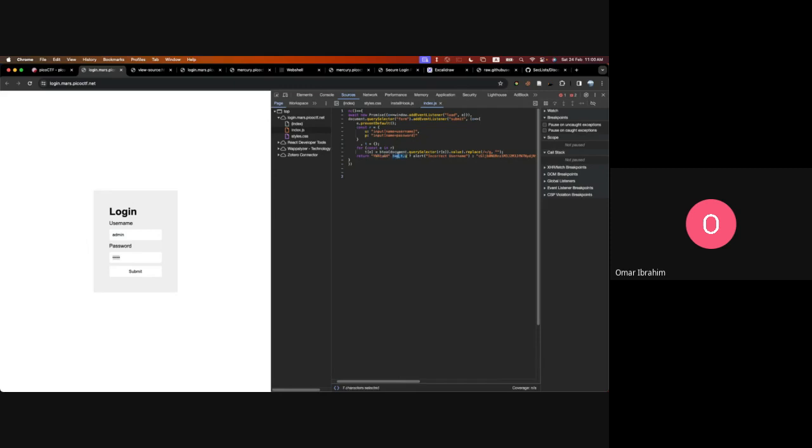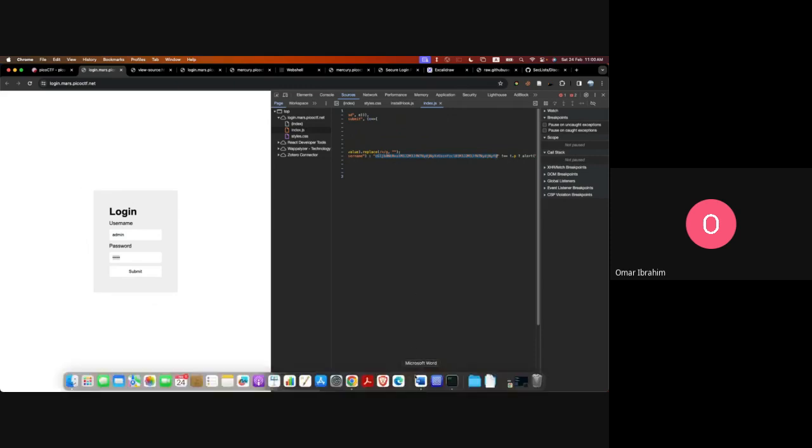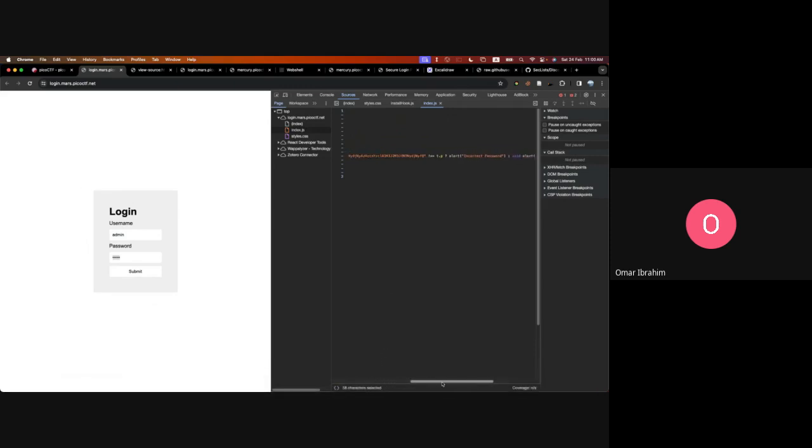Return something, if the username is not equal to this, then say incorrect username. Okay, let's see. Otherwise, you're going to input this. Now, probably some of you have seen this sort of string somewhere, okay? And we'll get into that later. But then it's checking if the password is equal to that or not.